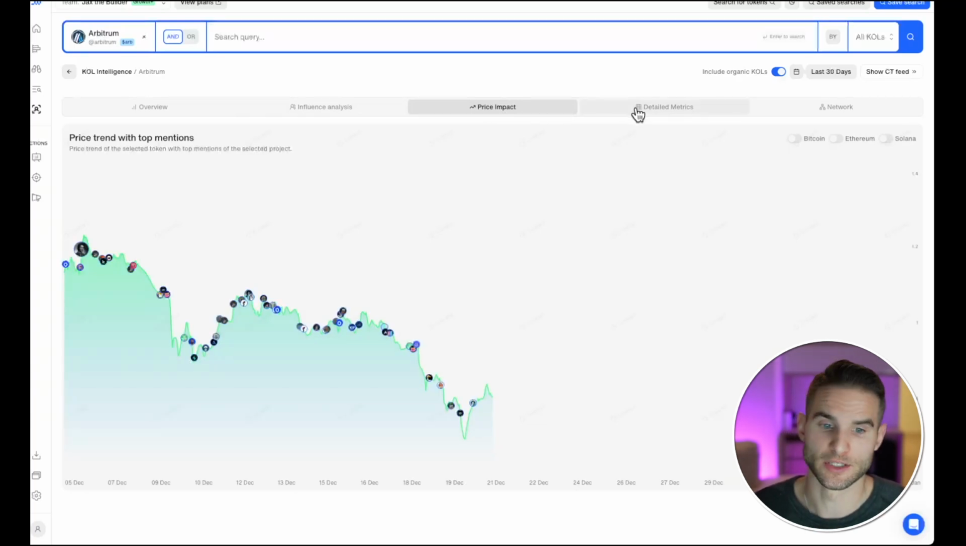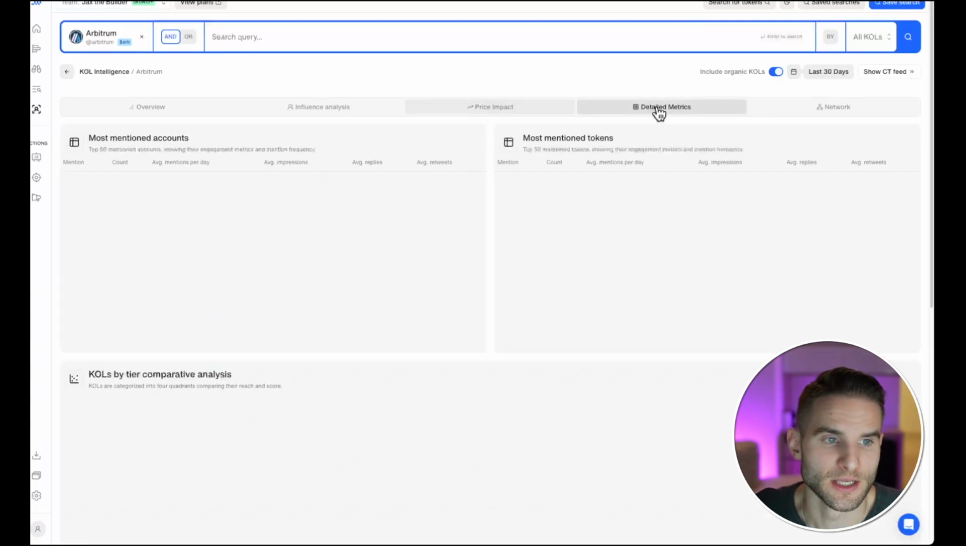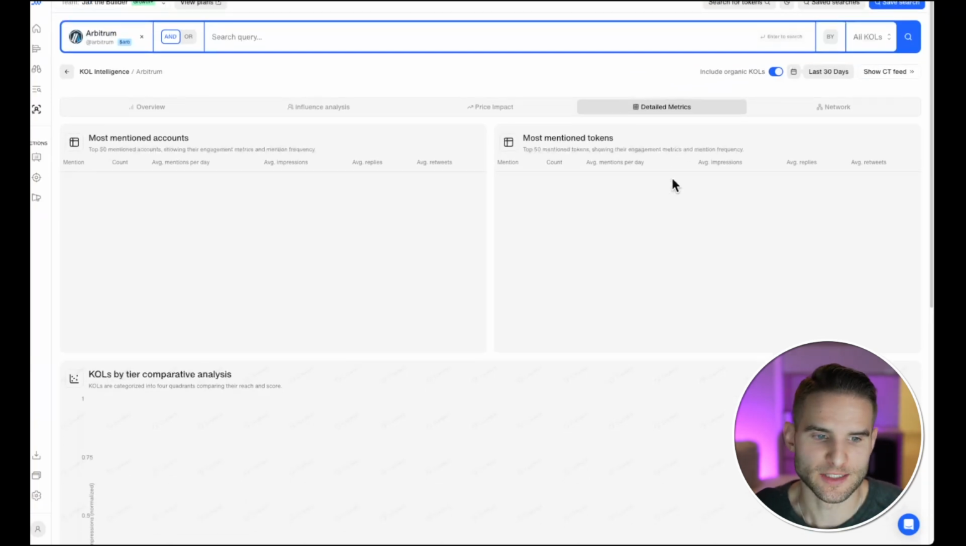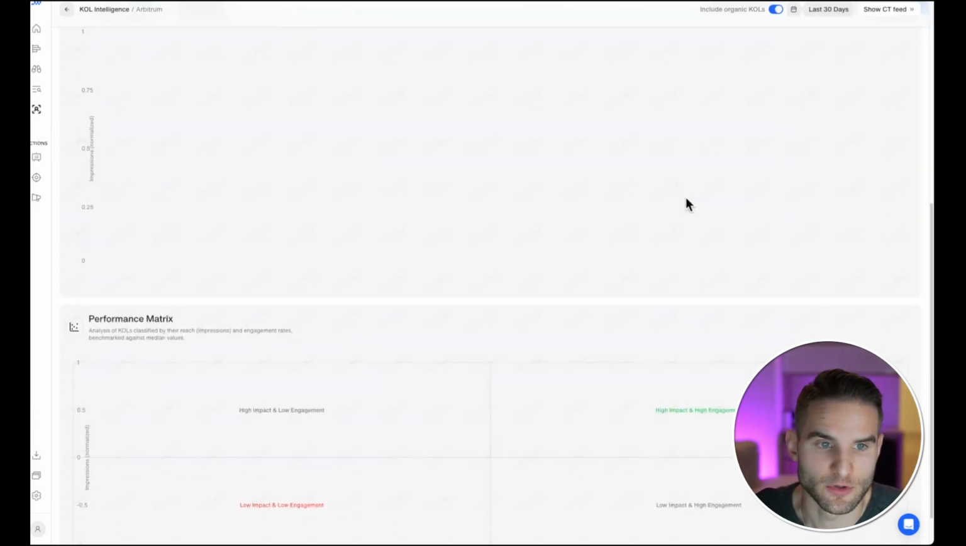Now, this is if you're really tracking, say, the token price and you want to see somewhat of an attribution of what each influencer is doing. One of the things that I really love, and this always takes a little bit to load, but essentially it will show you a diagram. And let's look at it real quick before it loads.